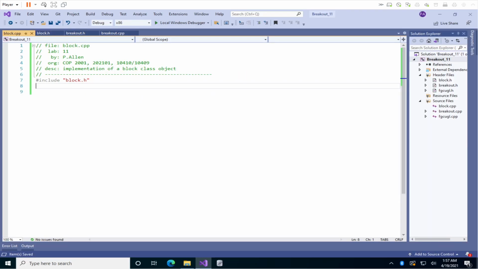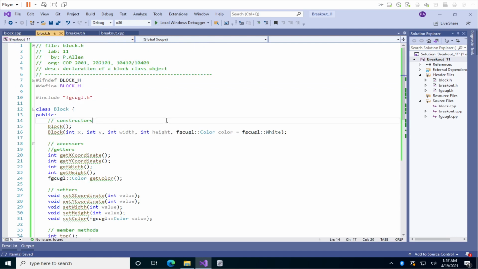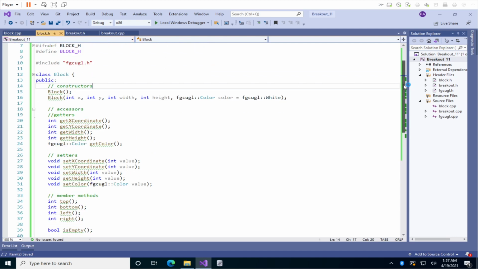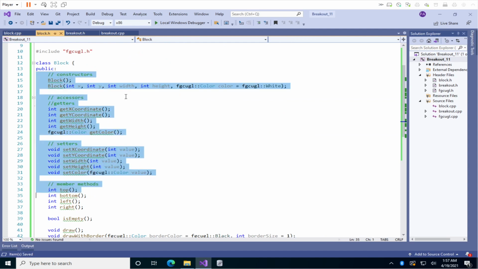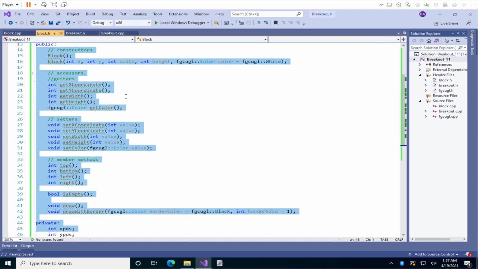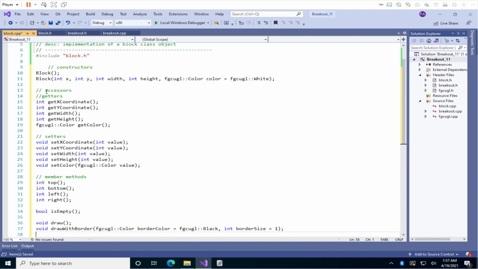All right, we're back here in Visual Studio on Windows. The rest of this should be the same. We're going to come back here to our block header file, and we're going to copy all of the methods in the public interface. Just copy all the methods and come back over to the implementation file and paste those.